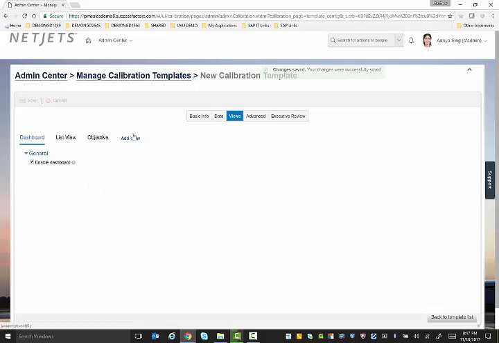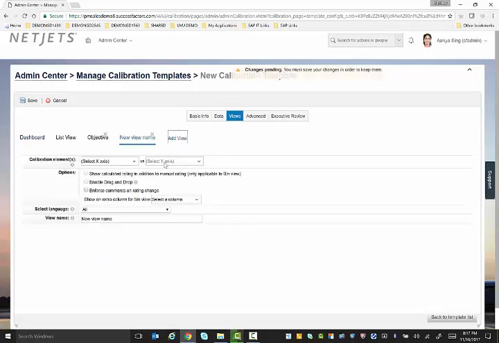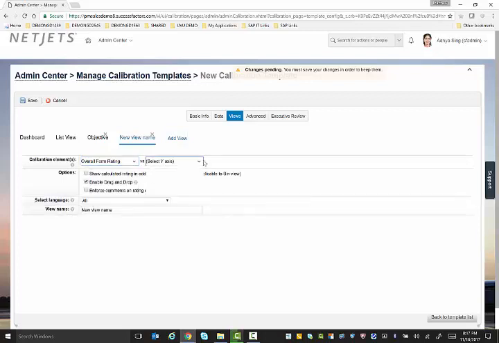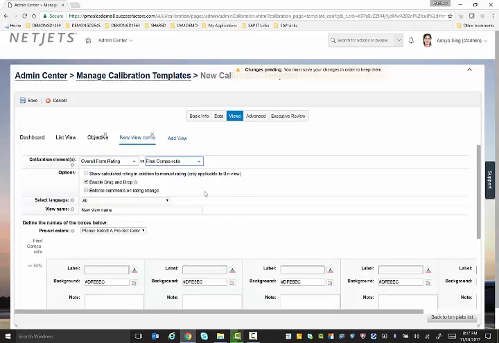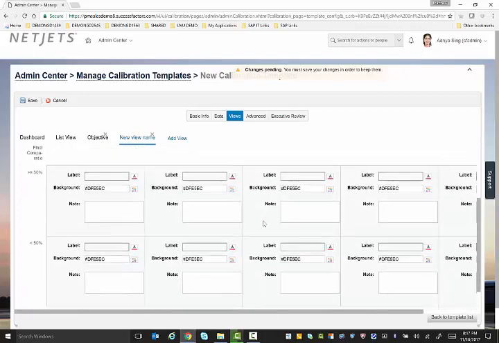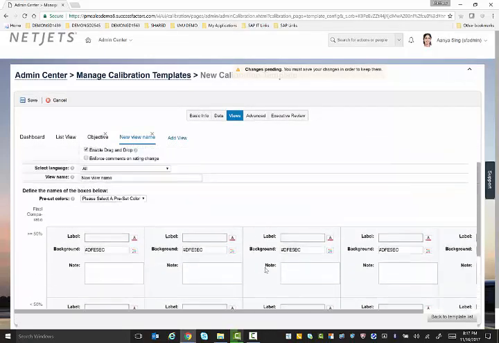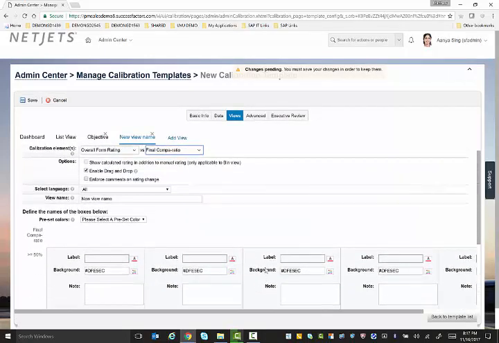Now I go to my views and I can add another view. Now that I have two pieces of data in, I can actually do a comparison against form rating and maybe the overall comp ratio or final comp ratio. And this is where I start to have the ability to build my 9 boxes, my 2 by 2.